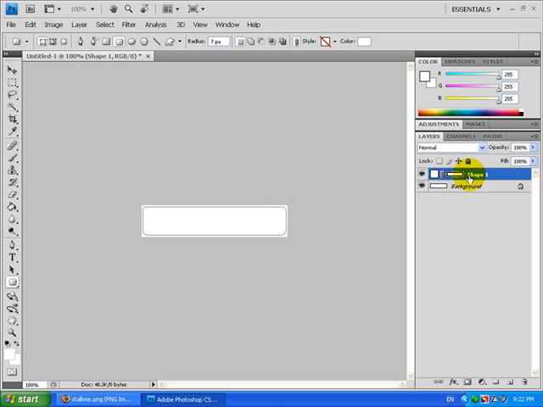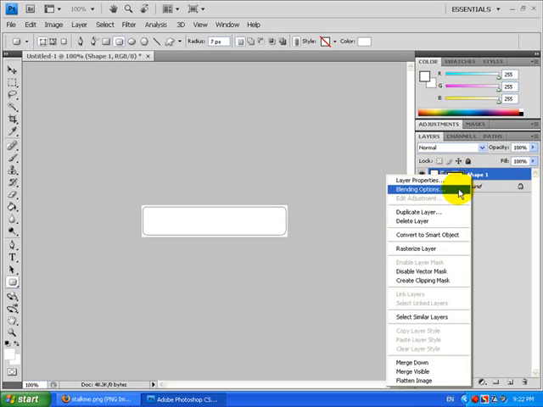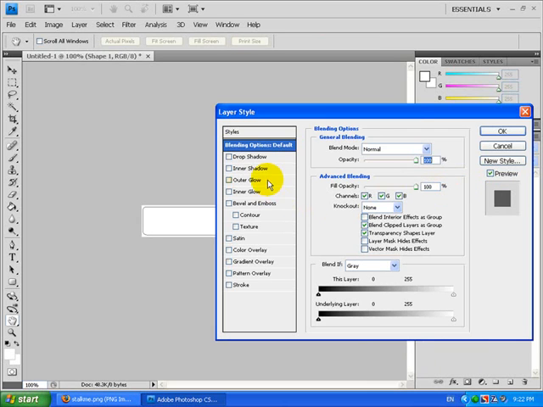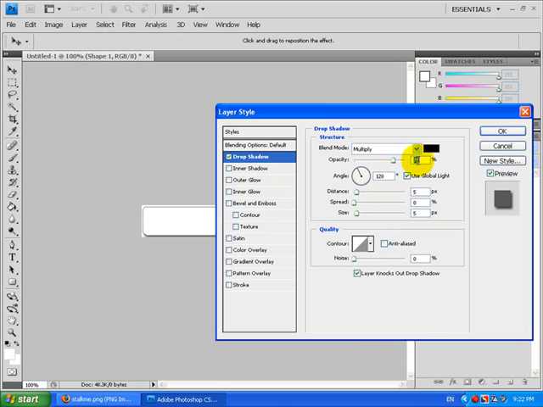Now you have a new layer with the rectangle on it. Right click the layer and select the blending options. Go to drop shadow, set the opacity to 33%, set the distance to 0, spread 0, and the size 10 pixels. Next go to inner shadow, set the opacity to 20%, and set this to 0 and the size to 10 pixels. No, 84 pixels. Sorry about that.